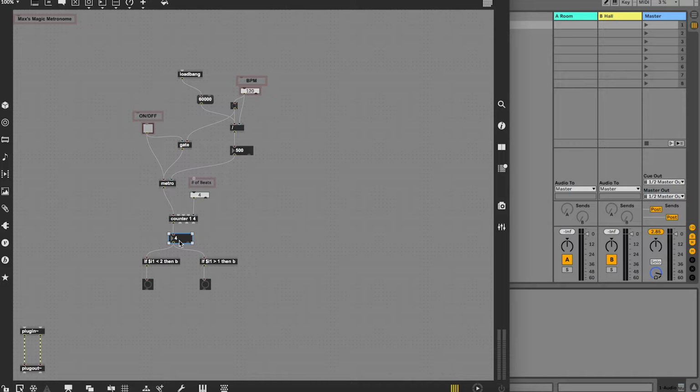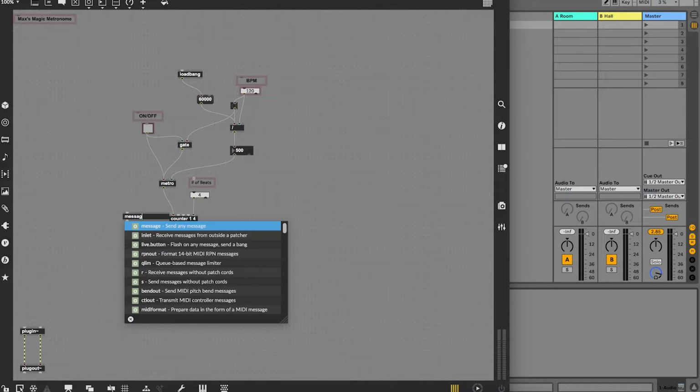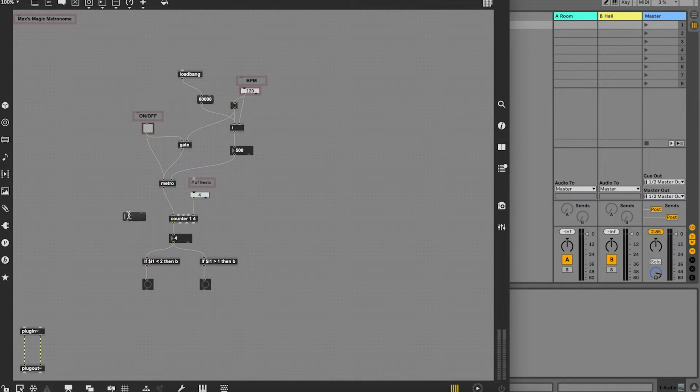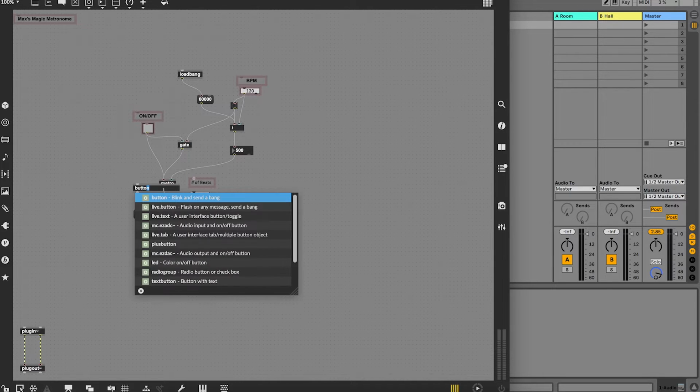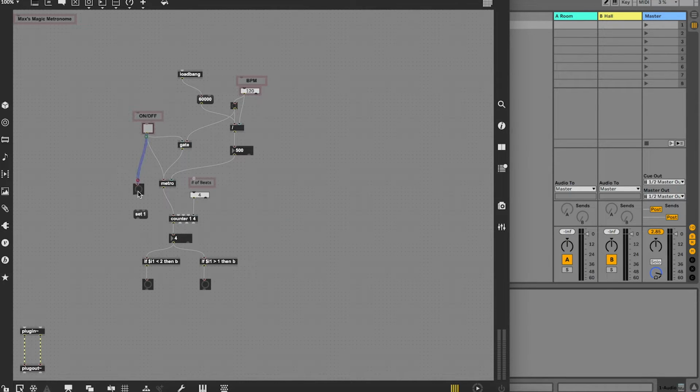So we want to be able to reset that to 1 whenever we turn on the metronome, because we assume we want our downbeat to be the first thing to occur, right? Now there are a couple of ways we could do that. We could do some sort of bang to a message here. Set 1. I'm not entirely sure if this will work, actually. So humor me, because like I said, I'm basically a beginner. Let's just see what happens when we toggle this on.